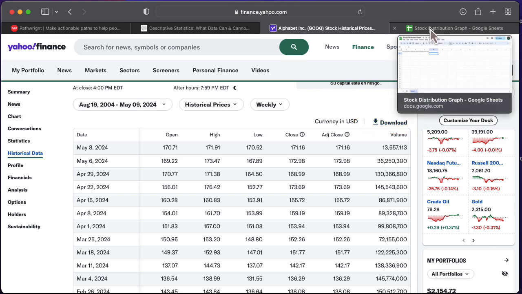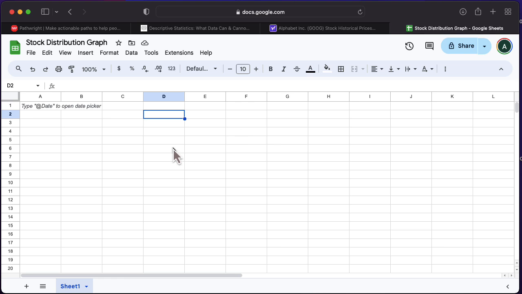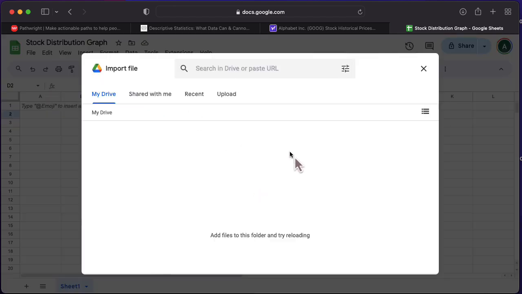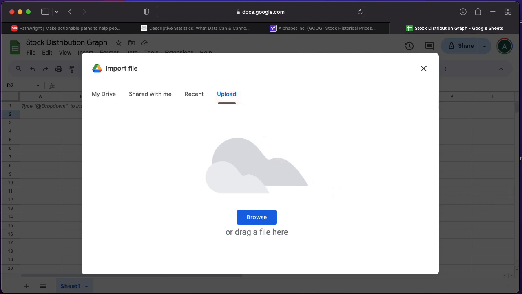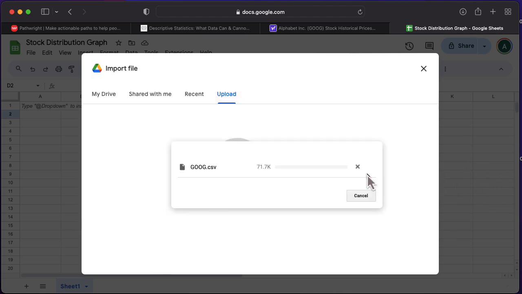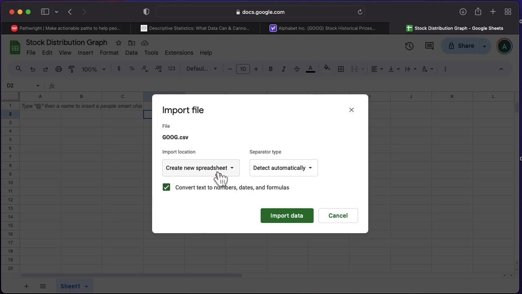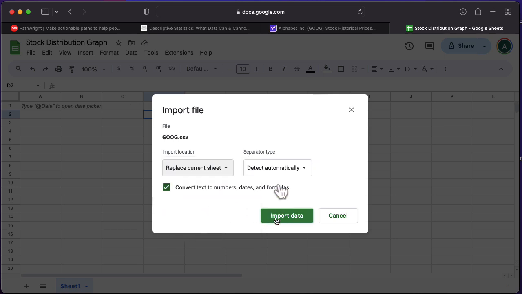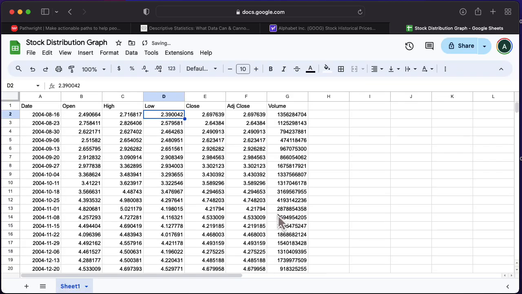From there, I'm going to head over to a Google Sheet. I'm going to go stock distribution graph. That's just what I've named it. And I will click File, Import. And hopefully this looks pretty familiar to you. Upload. And from there, I'm going to just drag in my weekly Google data. It's going to ask me a couple questions. I could just create a brand new spreadsheet, but instead what I'll do is I'll just say replace current sheet. Separator type, detect automatically. So it's going to just read the file. And now sheet 1 has this information.